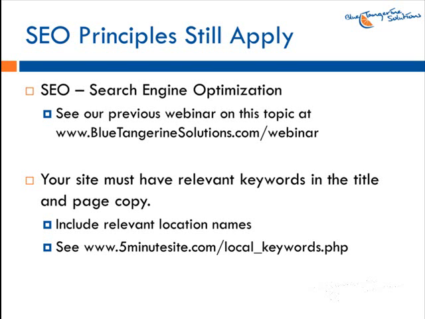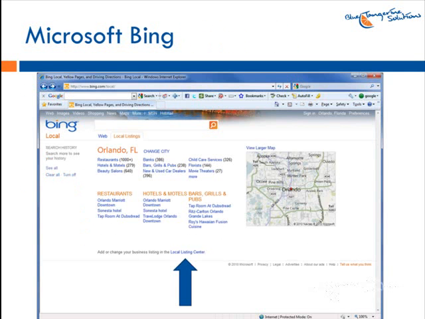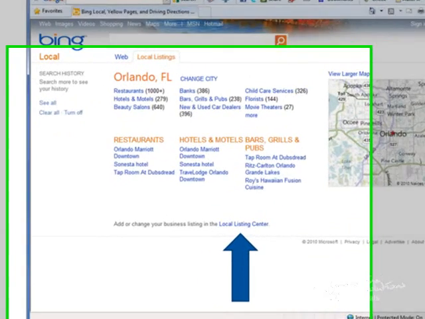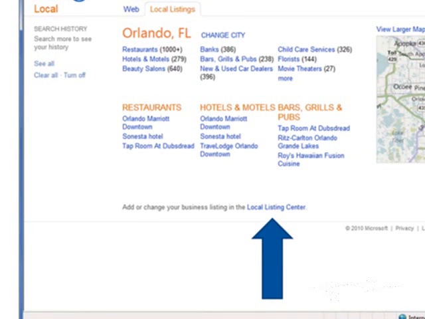So getting started with setting up local search is really about creating an account. With traditional search engine optimization, the search engine spiders just come and index your website. But with local search, you need to actually go out and create a local search account. This is the page for Microsoft Bing. This is bing.com/local. And you'll notice hidden down at the very bottom is a link for add or change your business listing in the local listing center. This is where you would start that process of creating an account.